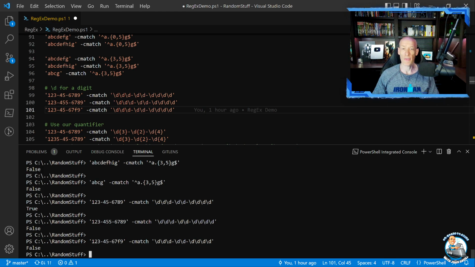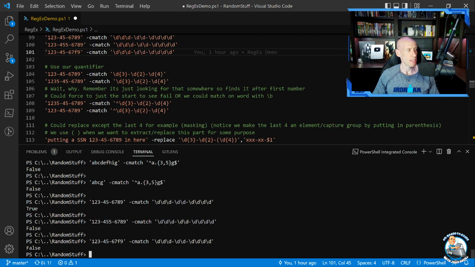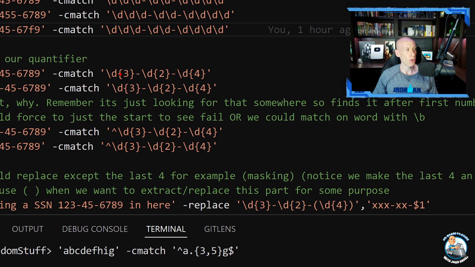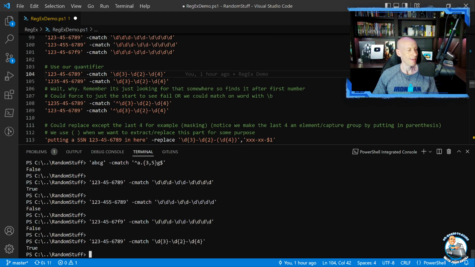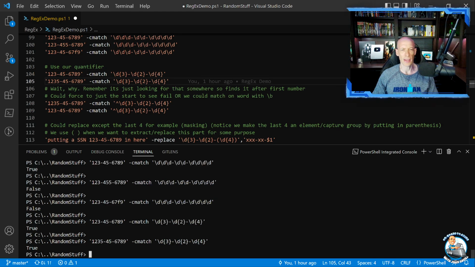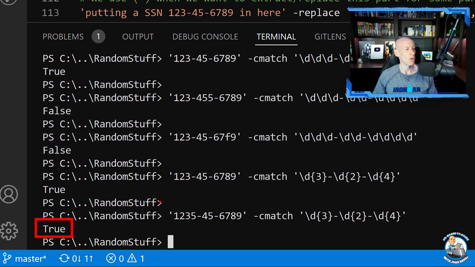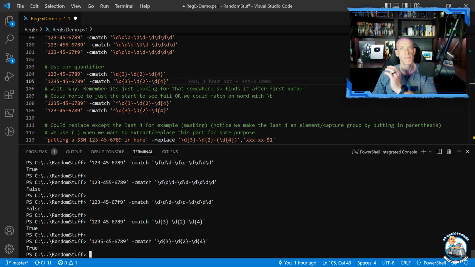Well, let's use that with our quantifier. So here I'm going to just say, hey, remember my quantifier? I want 3 digits, then 2 digits, and then 4 digits. And remember, each of those groups is separated by the dash. So 1, 2, 3, dash 4, 5, dash 6, 7, 8, 9. Fantastic, it's true. Oh, this one has an extra digit at the start. Wait, that's true. That doesn't make sense. Why is that matching when I've got an extra character? Remember what this regex is saying.